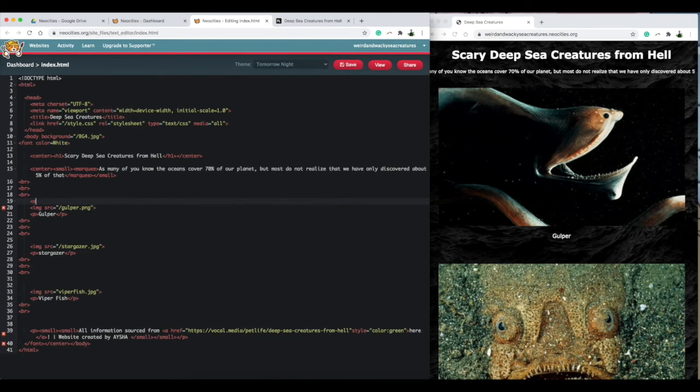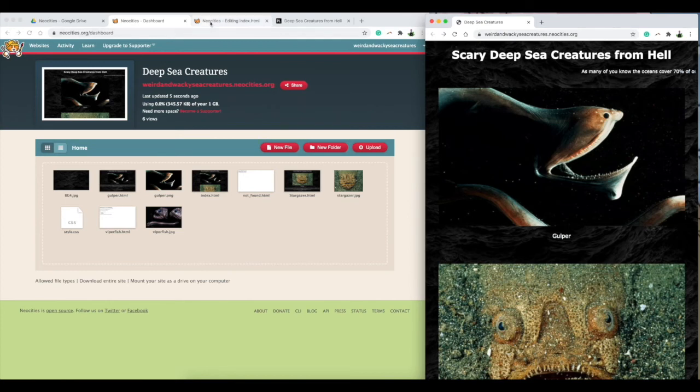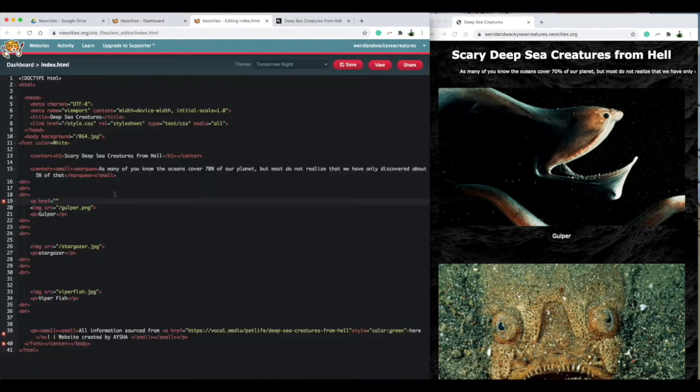So we'll type in open brackets a href equals quotation marks. Now the page name for the Gulper, go back to our dashboard and you can see it is gulper.html. To show the file location, we'll type in /gulper, and then after that you need to type in .html. So we'll close the bracket.